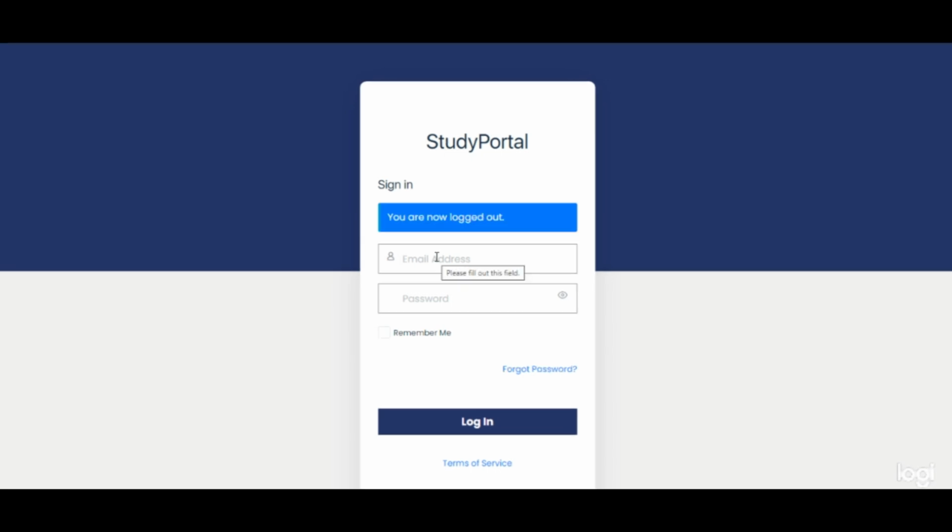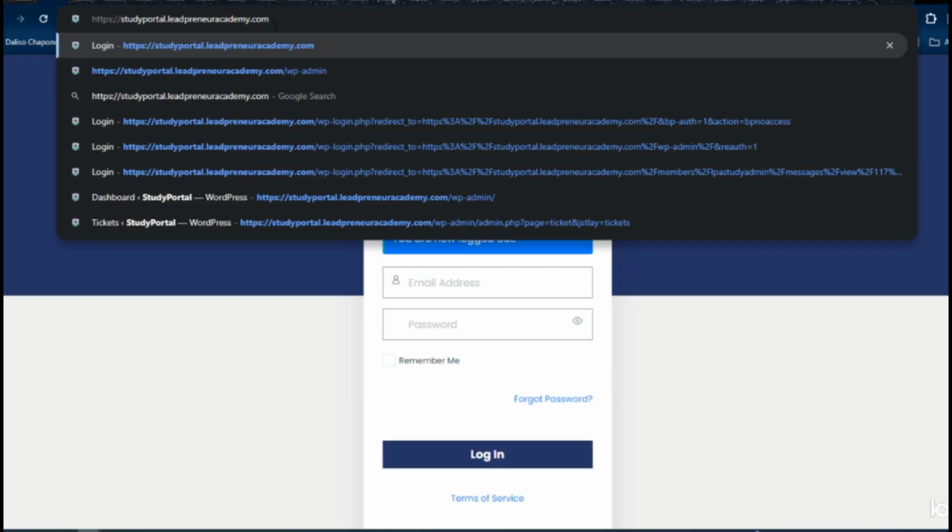In this short tutorial, I'm going to be showing you how to log into your portal. We've had a couple of questions from students inquiring to know how to log into the portal. So what you want to do is come to this URL, studyportal.leadpreneuracademy.com. Ensure that the URL is correct.